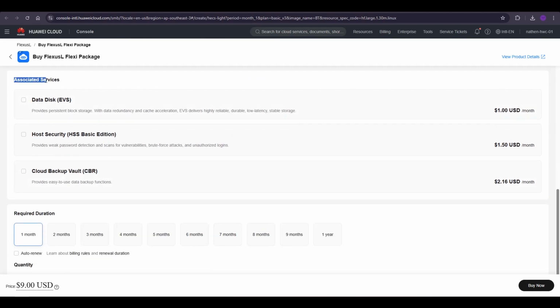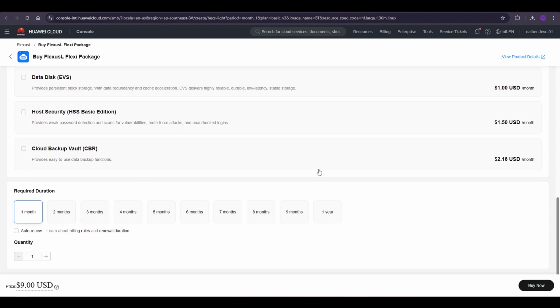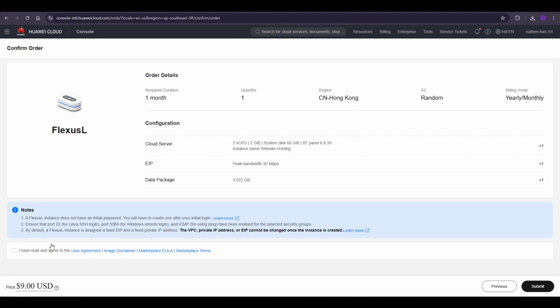We can select associated services if we need data disks, host security, or cloud backup vaults. We won't be needing any of these for the demo, so we'll skip those. You can hit buy now, accept the user agreement down here, and click on submit. Once it's submitted, you will have purchased a Flexus L instance.